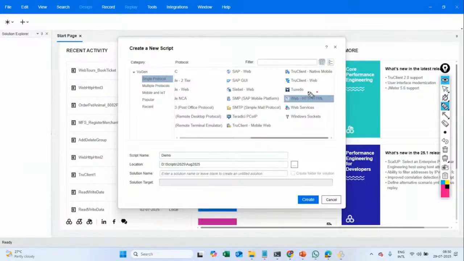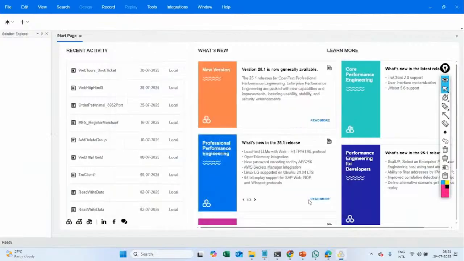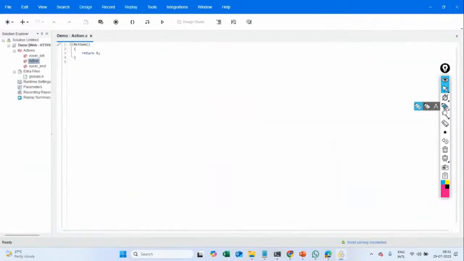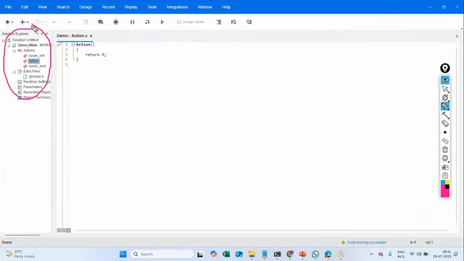This is the protocol that I have to select for any web application. We'll discuss that in detail in an upcoming session. For the time being: web protocol, script path, script name, that's it. Click create. Now it is creating a new script. This is an empty script. On the left hand side, you have the solution explorer with different options related to your script, like passing different sets of test data, different runtime settings, and declaring all global variables and that stuff.